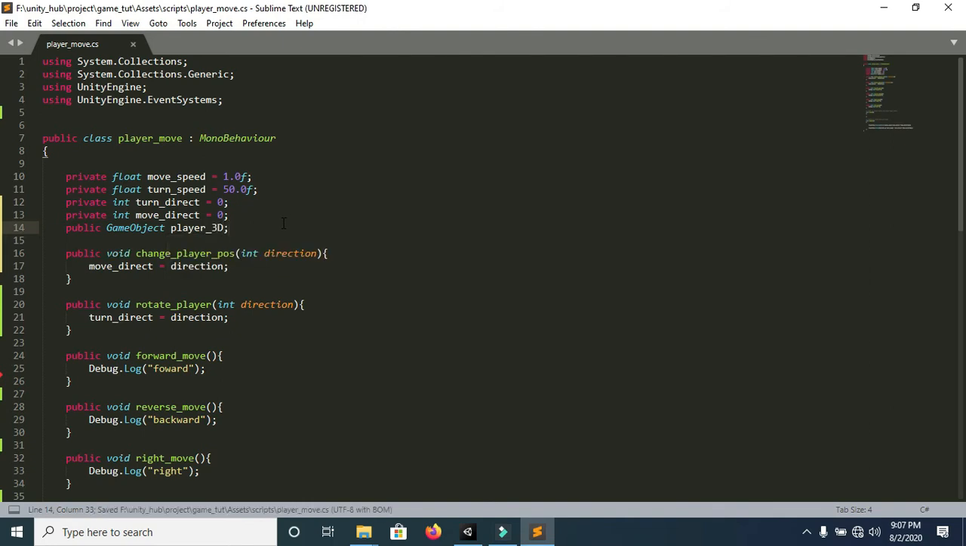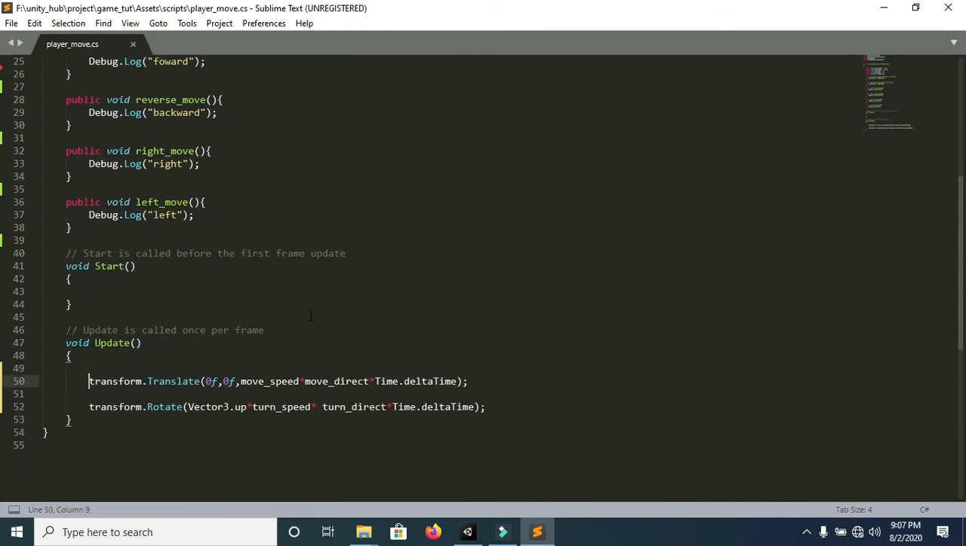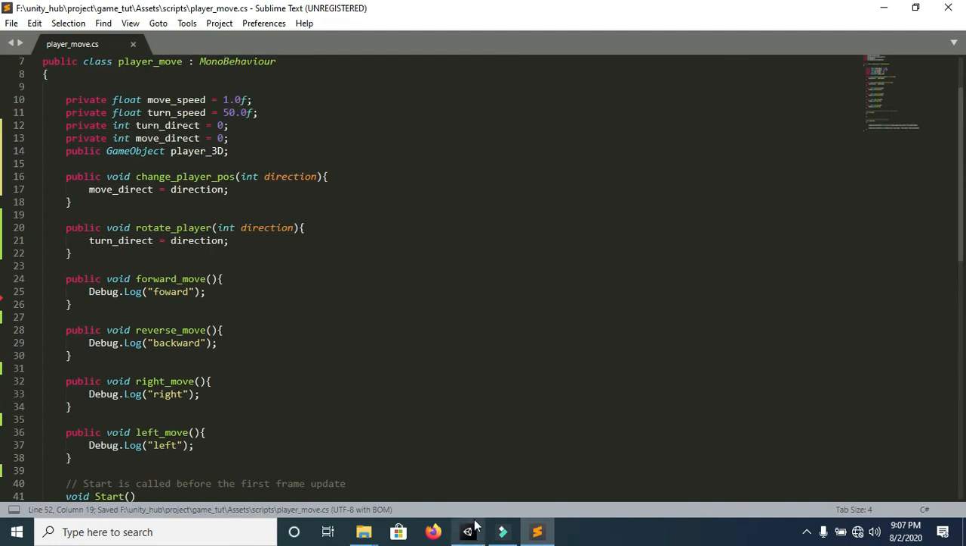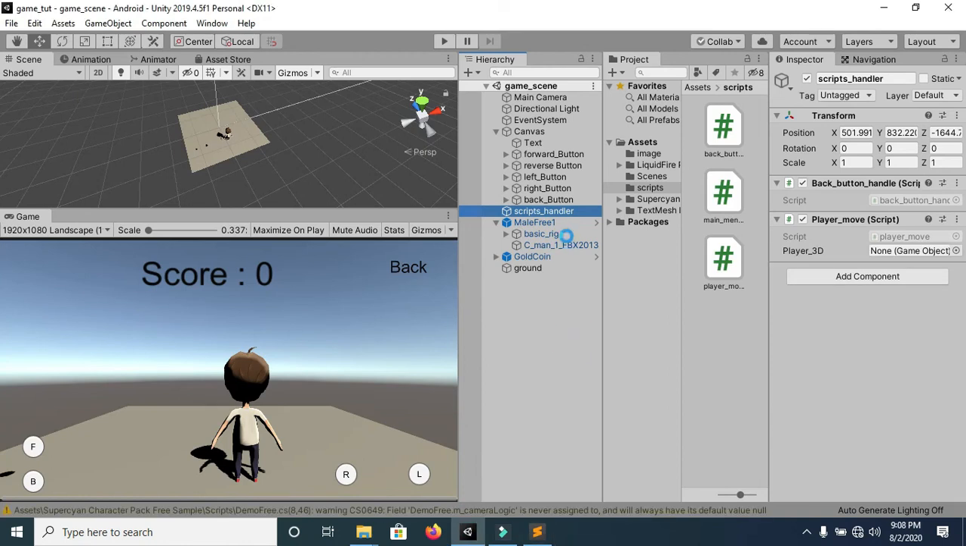and now here we have to specify that we are changing the position of our player. Now save this and go back to Unity. As you can see, here a slot is empty for our player, so we have to just drag it to this slot, and now save the scene and run.